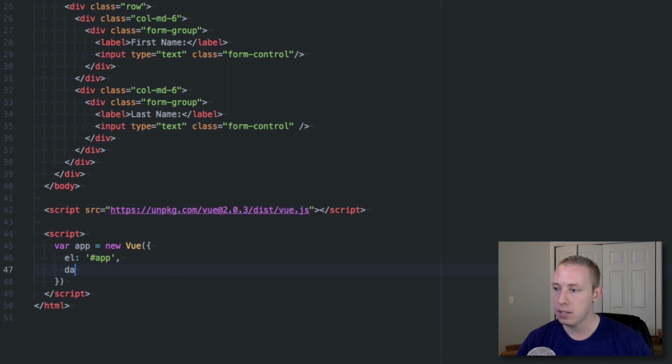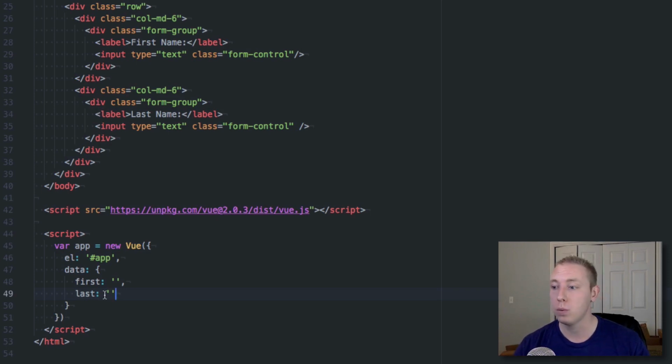Let's go ahead and now set up our data objects. We're going to do data. You guys should know all this. We're going to do first name. We're going to set first name initially equal to nothing because we don't know what it's going to be. And then last name, let's just set it equal to nothing as the default value as well. So now we should have our first name and our last name.